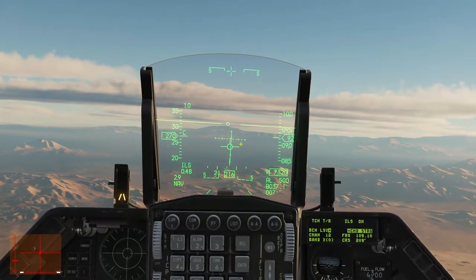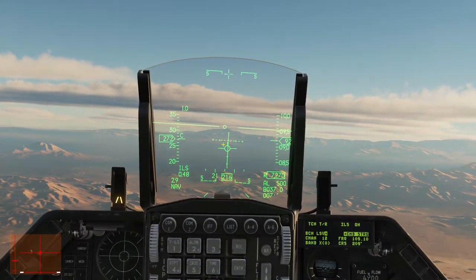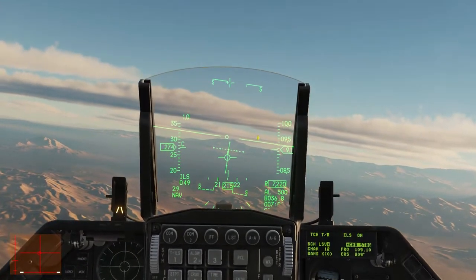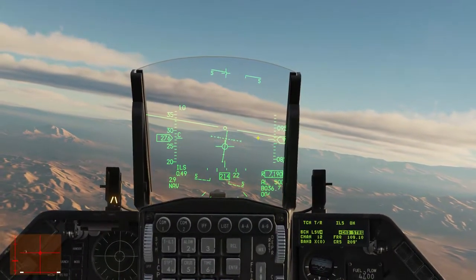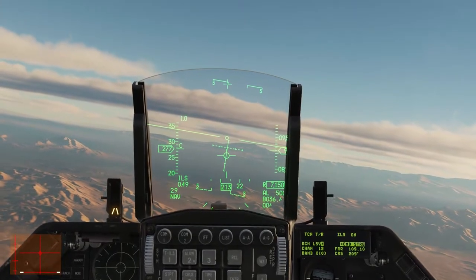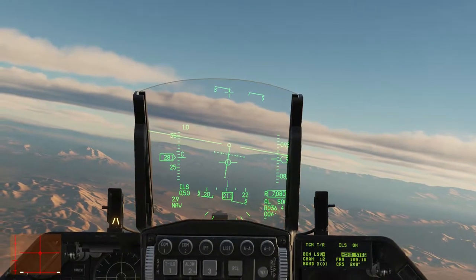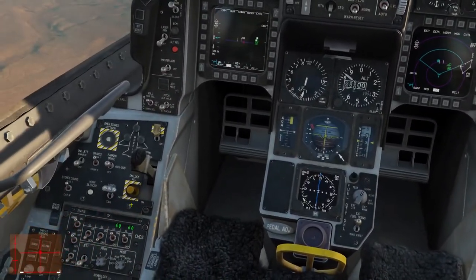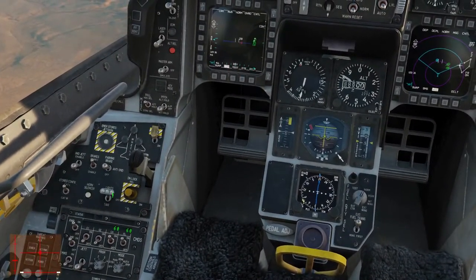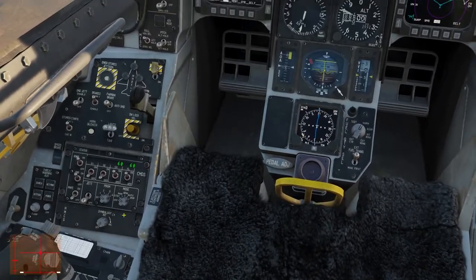When the glide slope is dotted out, that means we're too far away to intercept it, so we can't get the glide slope yet. Once it comes in, it'll make a plus, and I want to put my velocity vector right on the center of that plus. So let's go ahead and do our before landing checklist. We're going to put our lights to landing. Make sure we're in the right config. Everything's set, and our master arm is safe.